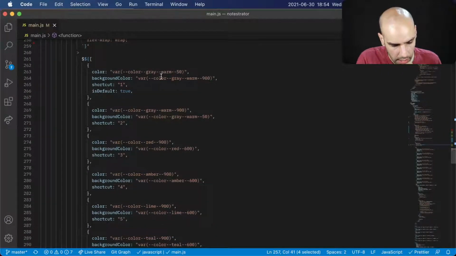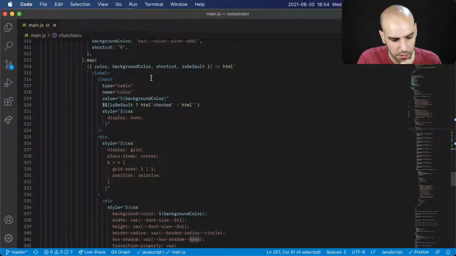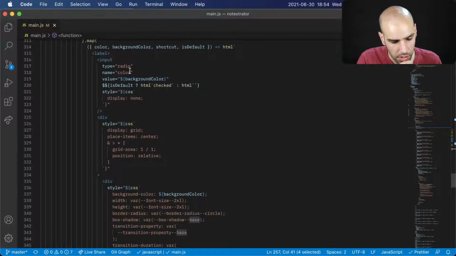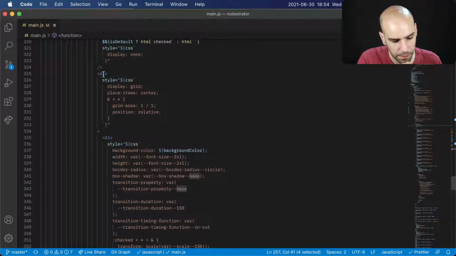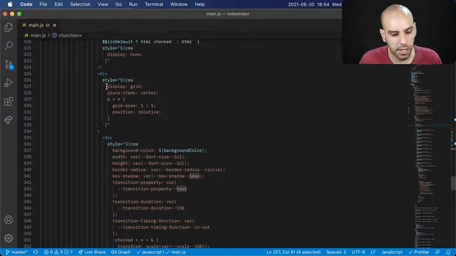So here we have a loop, and in this place we have the markup for that. So we are hiding the radio buttons, and all this looks good to me. And we have this trick of using display grid to lay the number, the keyboard shortcut, on top of the circle, but I think we'll have them side by side.